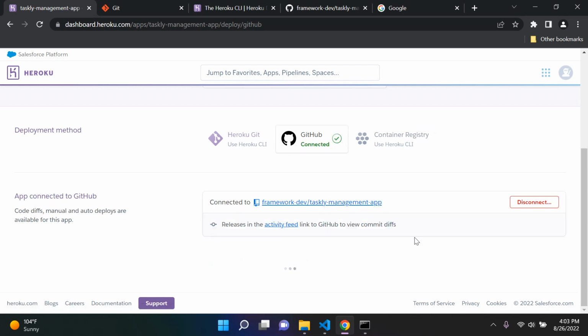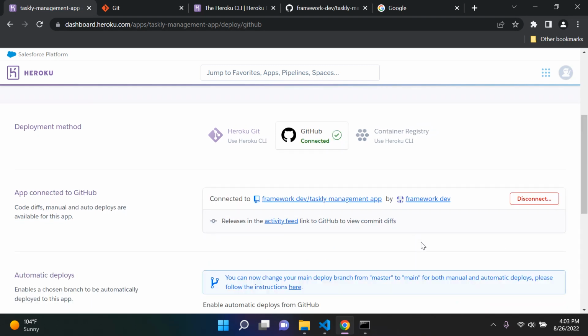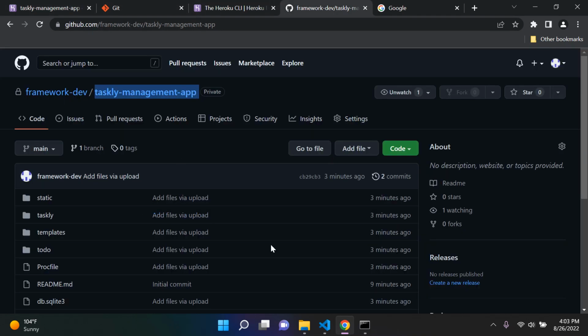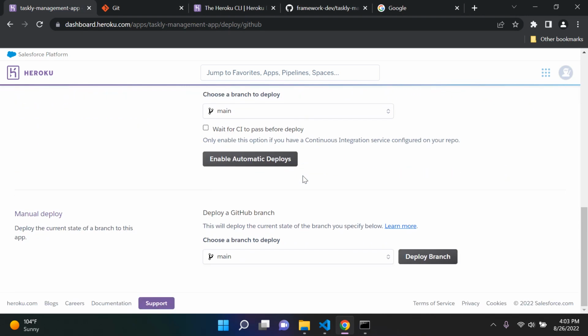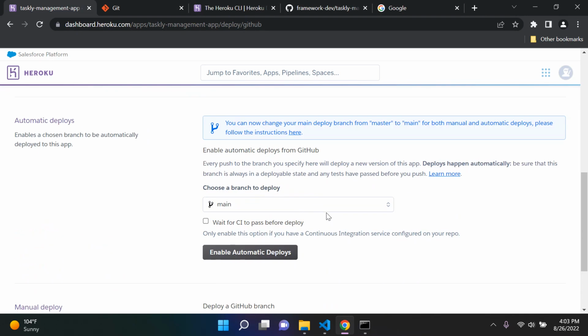Now you can go ahead and connect to it. Okay, so let's wait for it. Okay, it's now connected. Great. So it's now connected to all of my files like so. And we can scroll down and we can actually go ahead and deploy our application.